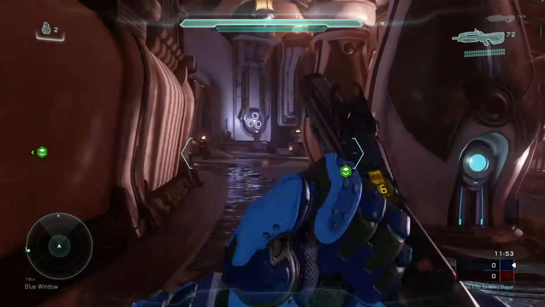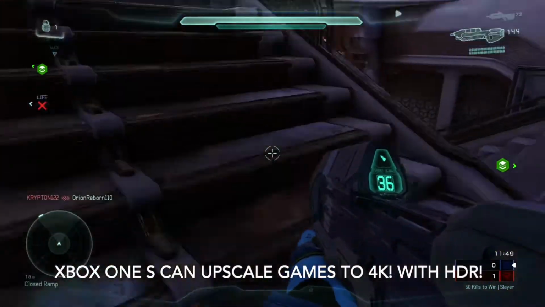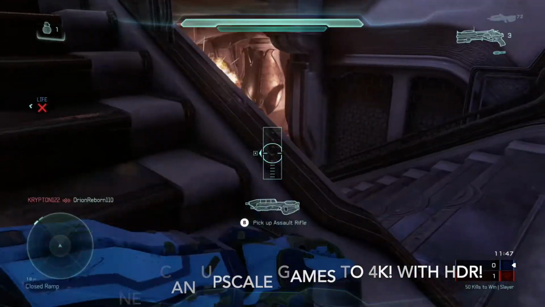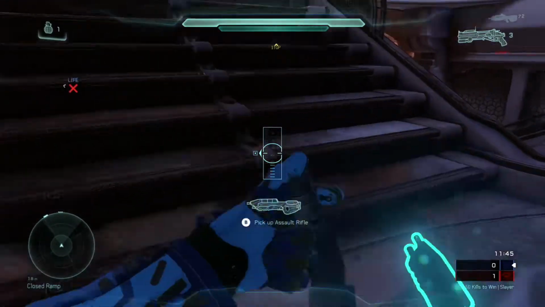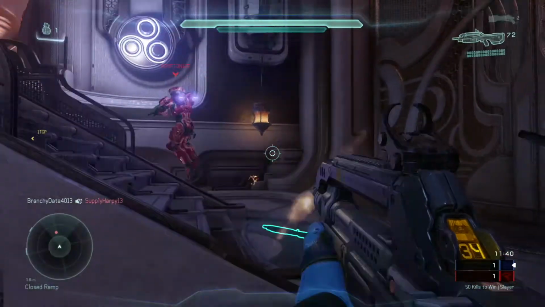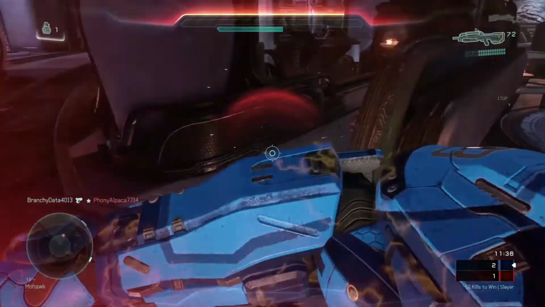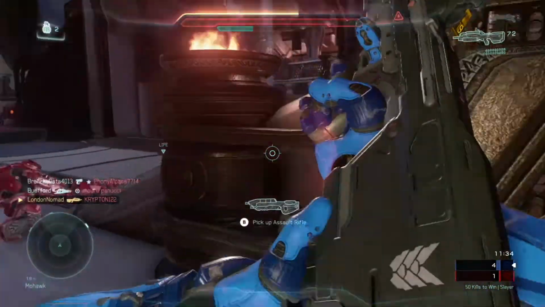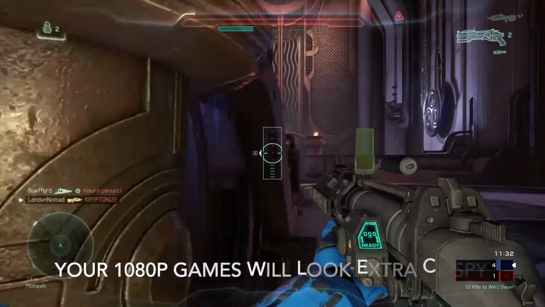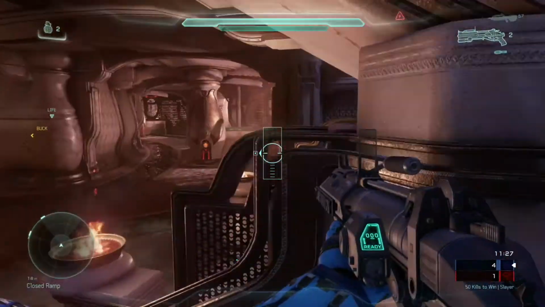One of the best things is, in terms of gameplay, it actually upscales games into 4K. Now this won't be true 4K like the Xbox Series X, which is still to this day the most powerful console, but upscaled 4K games still look absolutely gorgeous and are a sight to behold, especially if you have a 4K TV. Now if you don't have a 4K TV, it will upscale 1080p, so your 1080p games will still look that much more crispy.